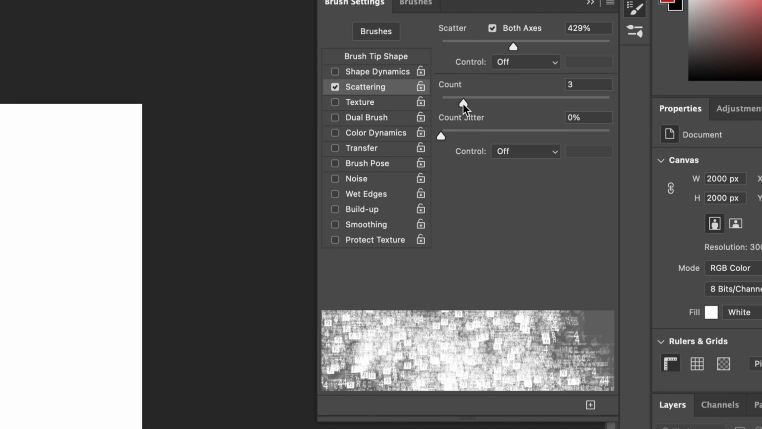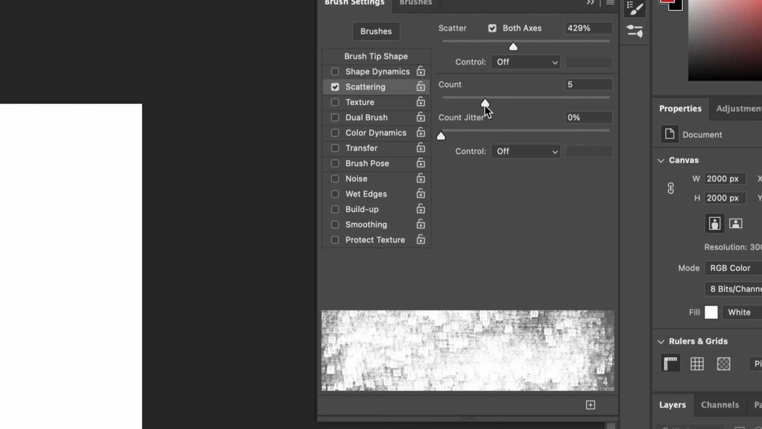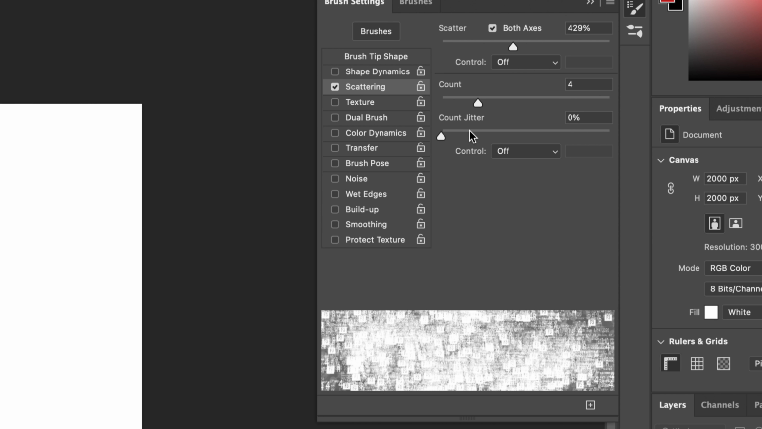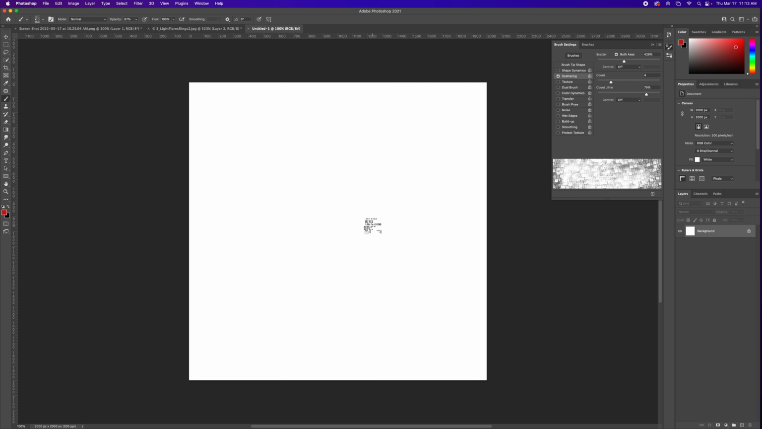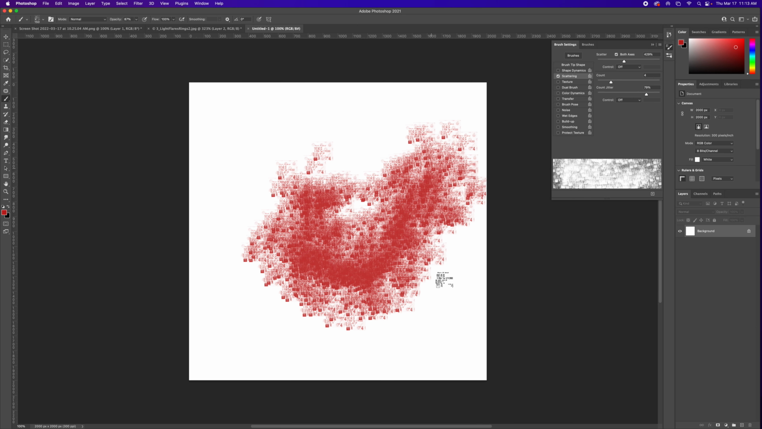The count is how many of them are going to show up. So the more you have on there, the denser the texture is going to be. If you want a really heavy dense texture, you can do that. We can also go in here to the count jitter. That's just how many of them are going to show up. So if I come out here and I start to draw, you can see what's going to happen with this.